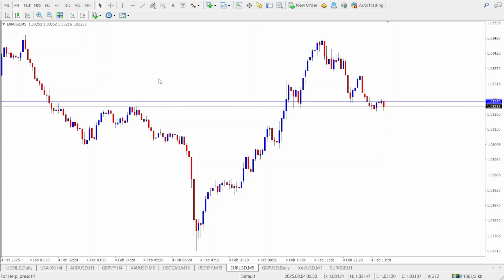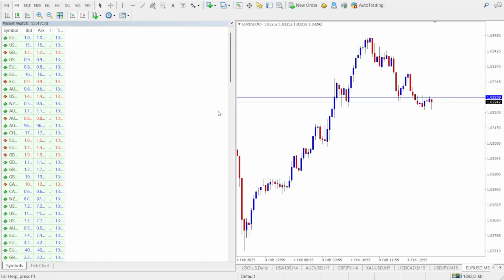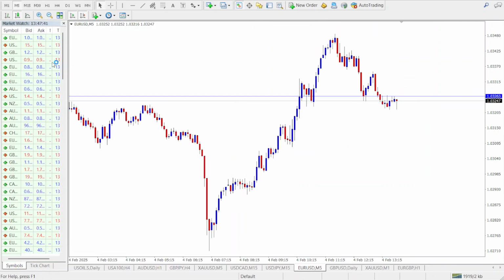So we have the MT4 interface here. At first glance, MT4 might look a bit overwhelming, but don't worry, let's break it down real quick. As for the Market Watch window, this is where you will see all available trading instruments along with their bid and ask prices.